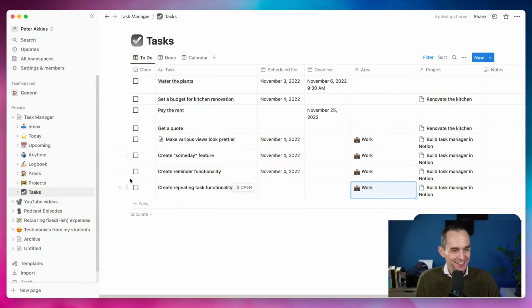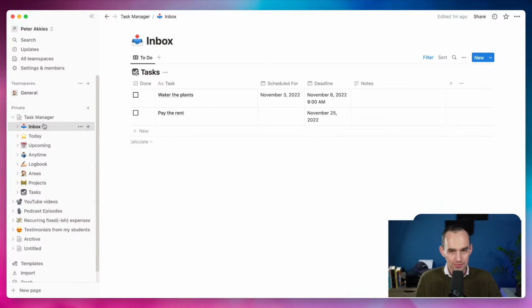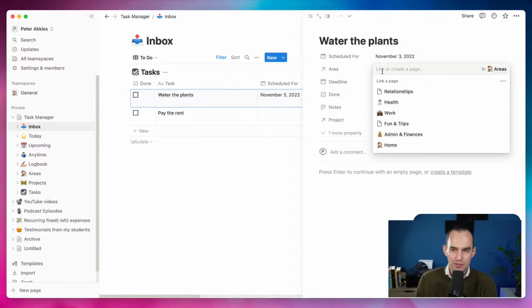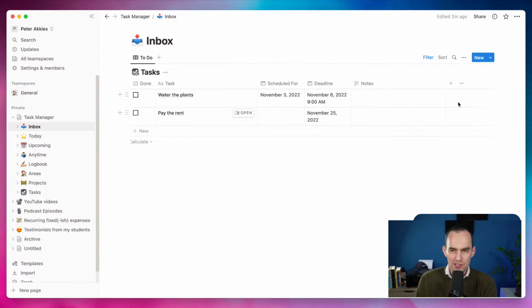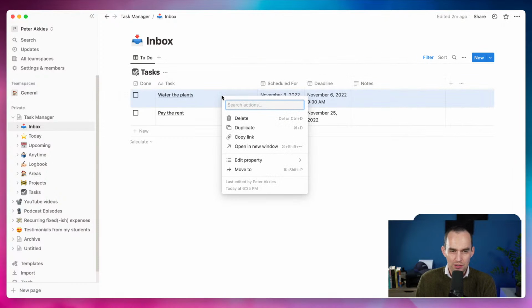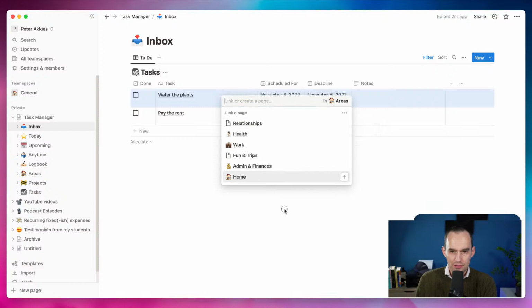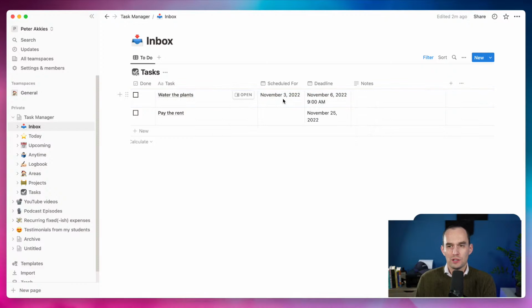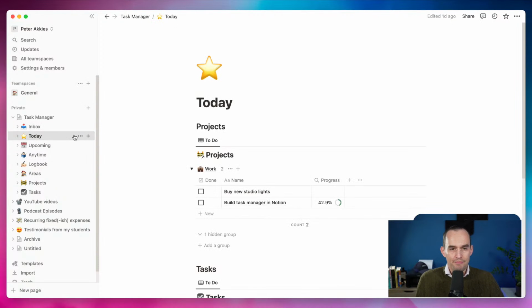Let's see. Okay. Let's just go through all these views and make them a little bit prettier if we need to. So these are inbox tasks. Perfect. I guess one reason to show area on project right here is to quickly assign them, because otherwise you have to go in here and assign it to an area. But I think that makes more sense. It feels weird to me to have those columns. You can just go in here and edit property area. There you go. There might even be shortcuts for this. I don't know. Okay.